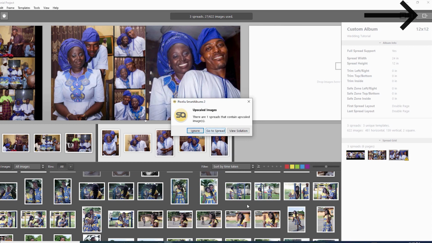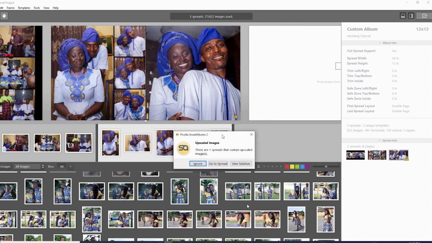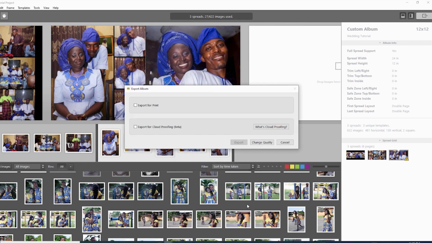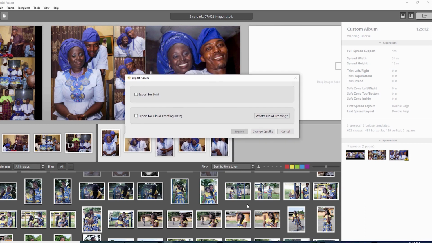Because of this little icon here, it's prompting me that I should upscale my image so that it can fit in. If I want to go there, fine. If I want to leave it, it's fine. But I just want to ignore it and move on to exporting my photo book album.